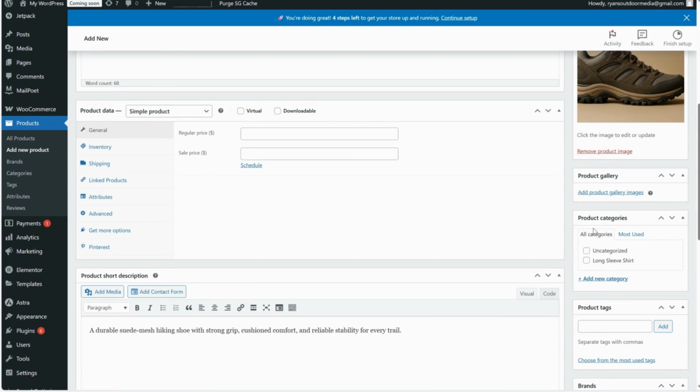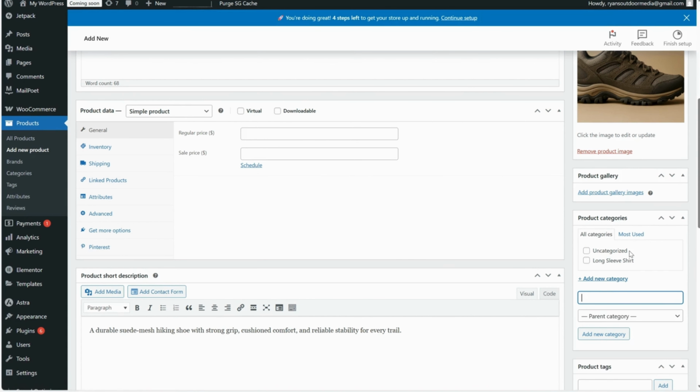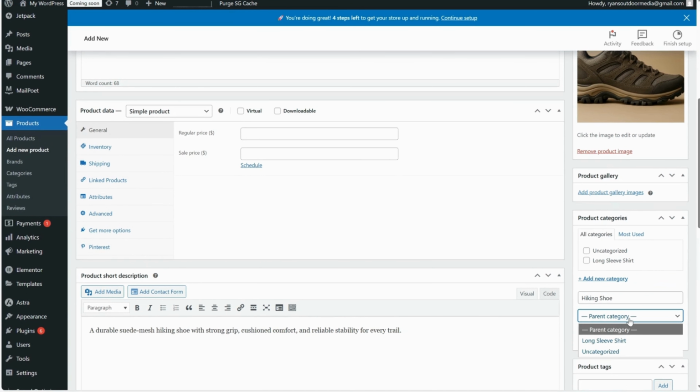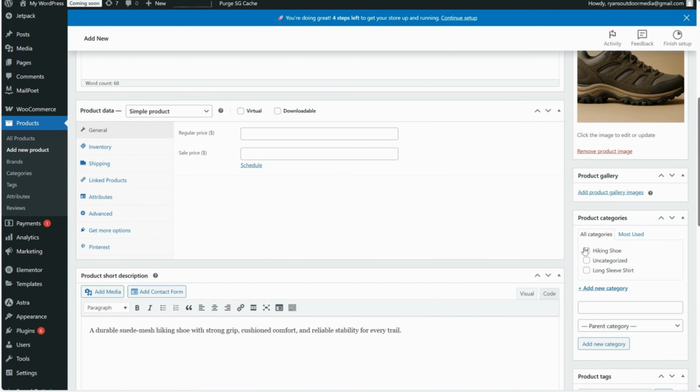We also have product categories down here. From one of the other products that I added earlier, we have two other examples of categories here: uncategorized and long sleeve shirt. Now we'll go ahead and add hiking shoe as one of the categories. Very specific, but still, we can go ahead and add that in there.